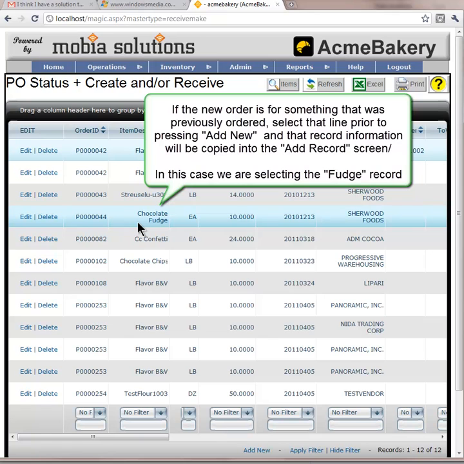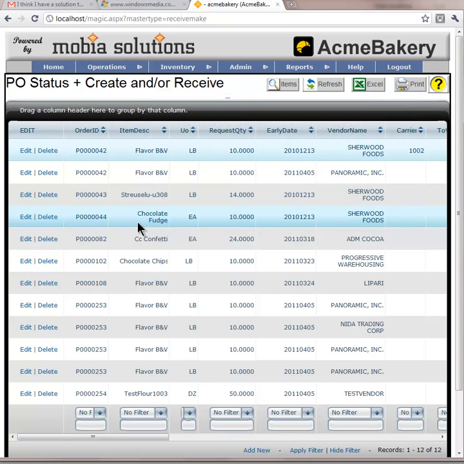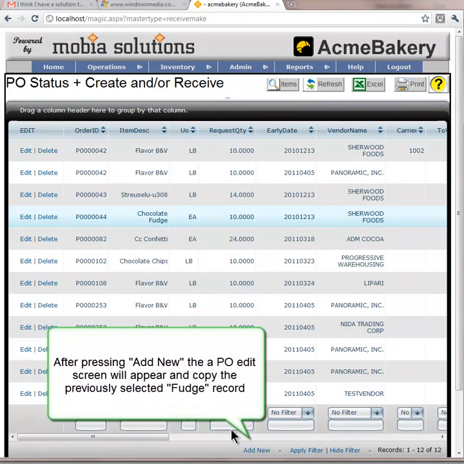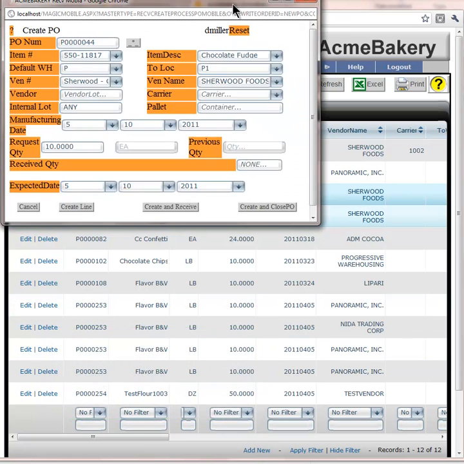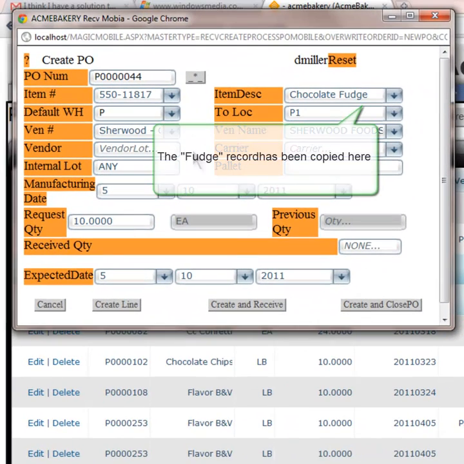If the new order is for something that was previously ordered, select that line prior to pressing the Add New, and that record information will be automatically copied over as we create our new record. In this case, we're selecting the fudge record. After pressing Add New, the PO screen will appear and it'll copy that previously selected record. So the fudge record here has been copied.